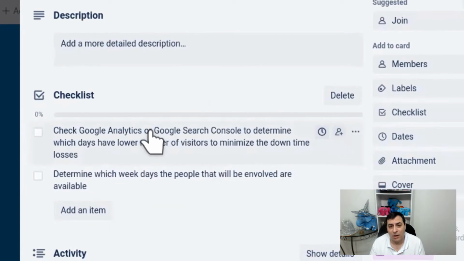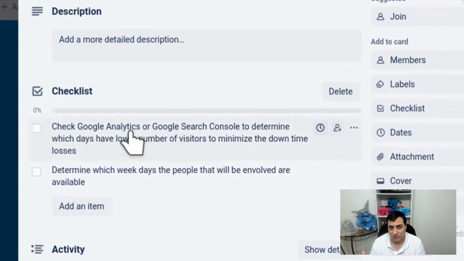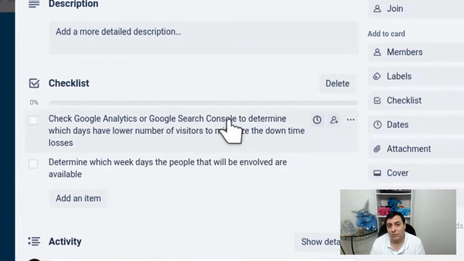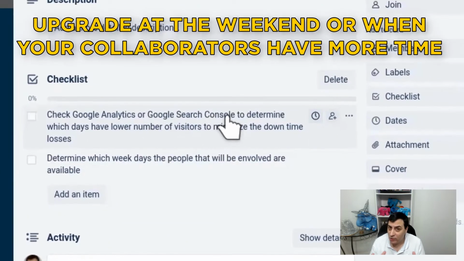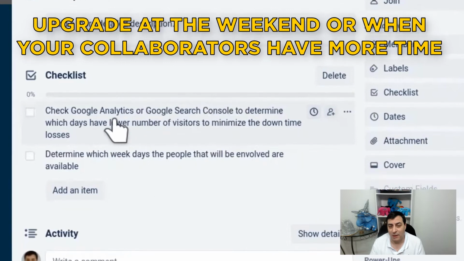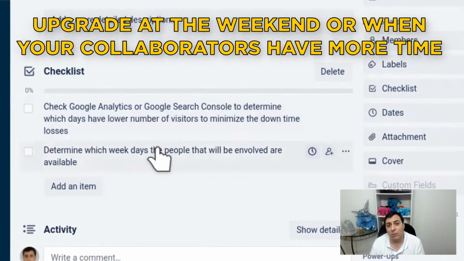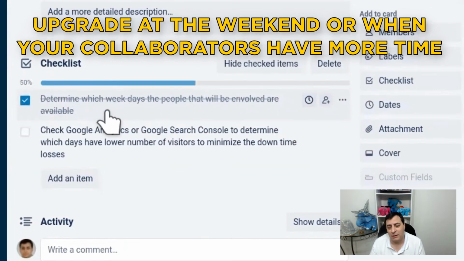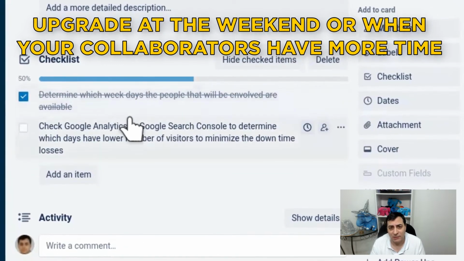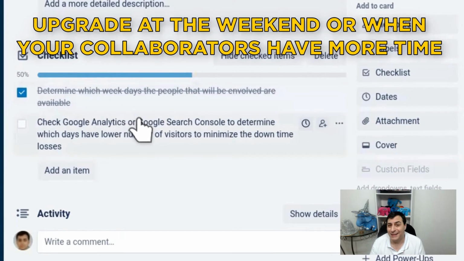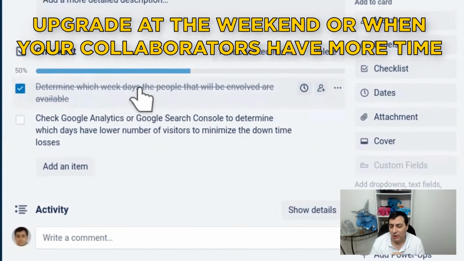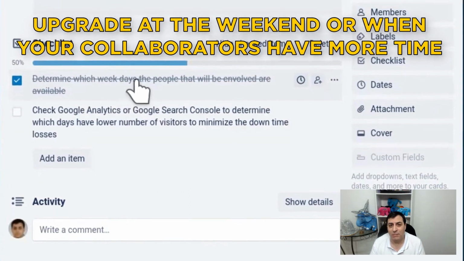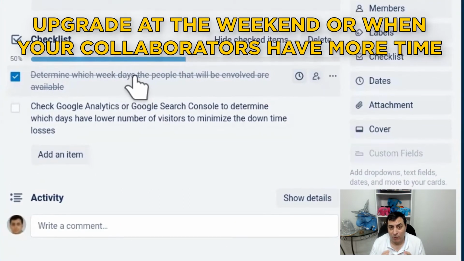So what can be those days that will be better to do the upgrade? Usually it can be the weekend. However, some people stop working at the weekend, they do whatever they want, they stay closer to their families, their friends, and they stay away from work. So you need to find out what other days could be better for you to do the upgrade.